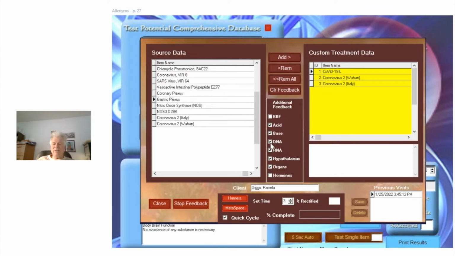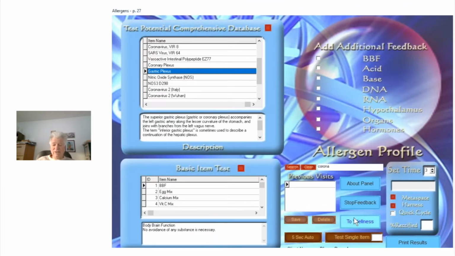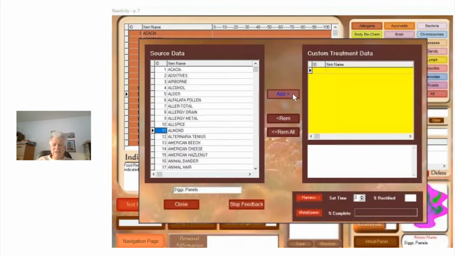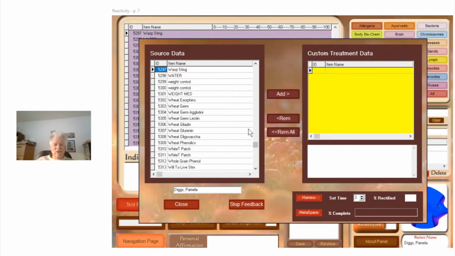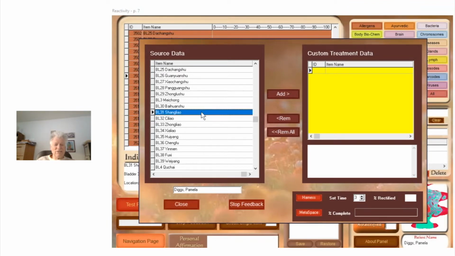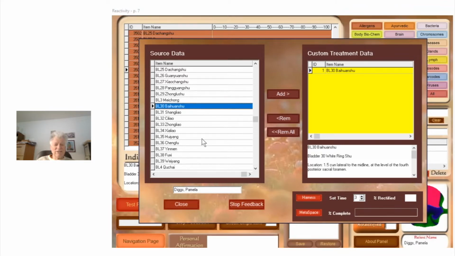But you put all these in, and then you can cycle through. You can do that on this panel. On the main reactivity, you can't do that. Okay, you don't have a quick cycle, and you don't have combinations, but you have other advantages. For example, let's say we put COVID in, so now you can combine it with some acupuncture points that you can do on the Allergen Panel.